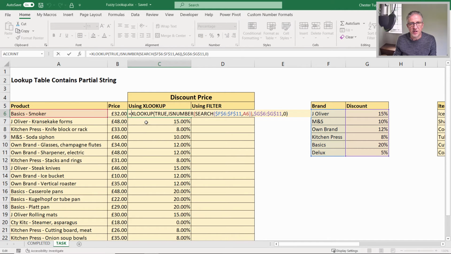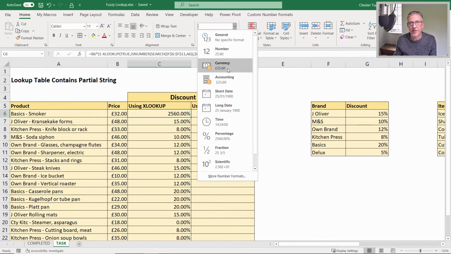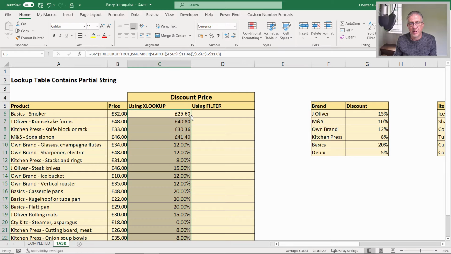And then all I need to do is work out the new discount price. I can say price times one minus the result of the XLOOKUP. Format as currency, obviously. Copy it down. And it kind of works. So that's how you could do it with XLOOKUP.